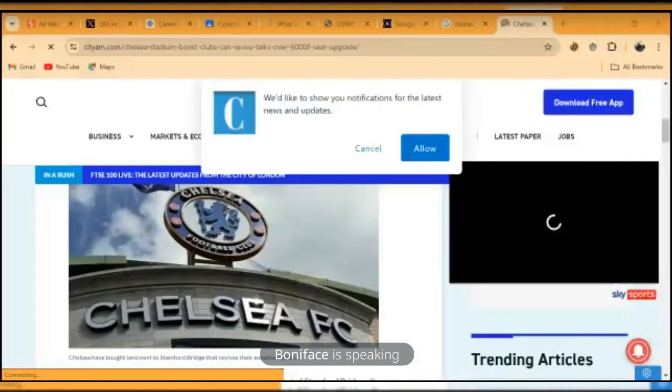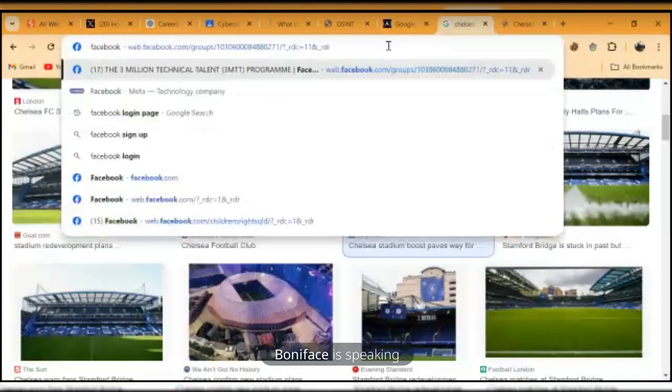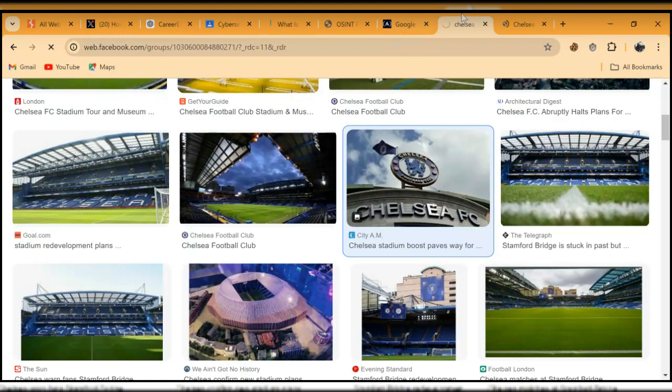Now let's go back to Facebook. We are going to use Mr. Tolulope's picture in this. Let's see if he's going to bring it up. I don't know. Let's just see if he's going to direct it back to Facebook. It's taking time.